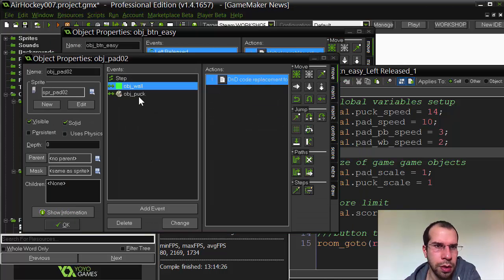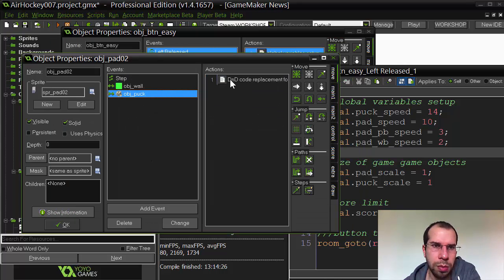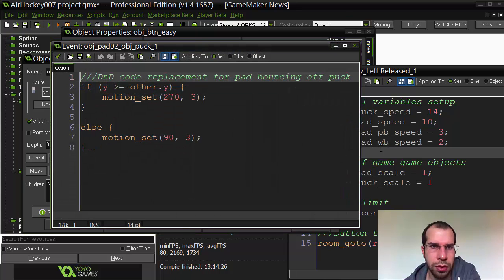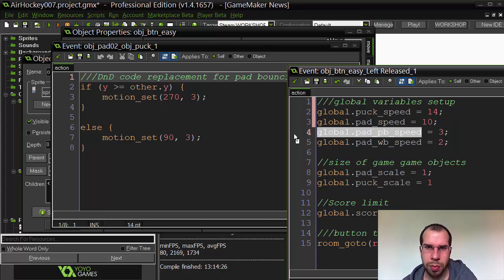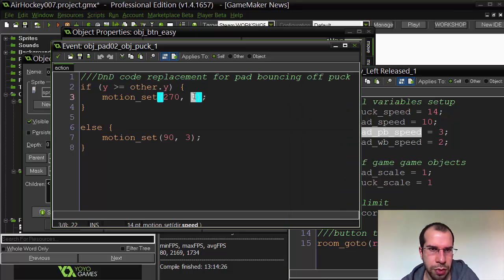And click OK, and then on the puck, double click on this one, and go back to my code and highlight over the global.pad_pb speed, copy, and paste these over the 3s.